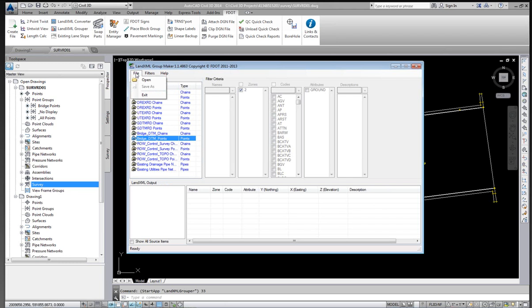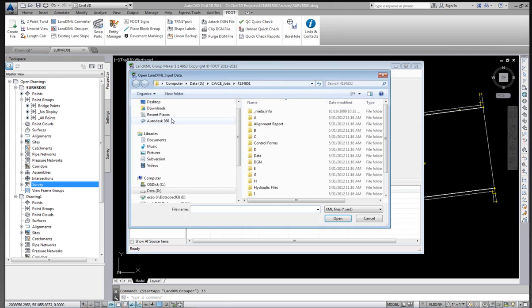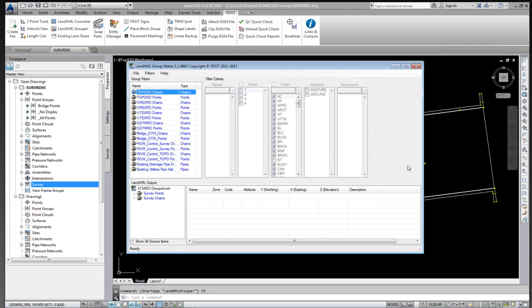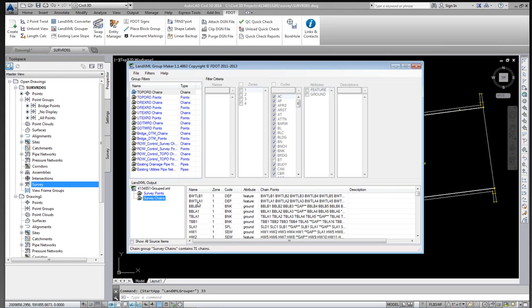In order to group a Land XML file, I'm going to open a file. It's the previous one that I brought in just a little while ago, the 4134851.xml file. I will say open. And note what it does down in the bottom. It shows you what is actually in that file. In this case, survey points are in it, and survey chains are in it.